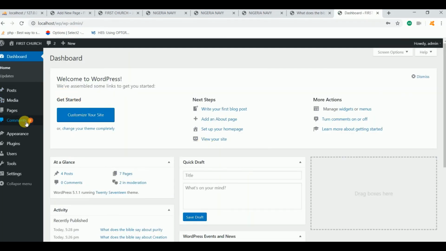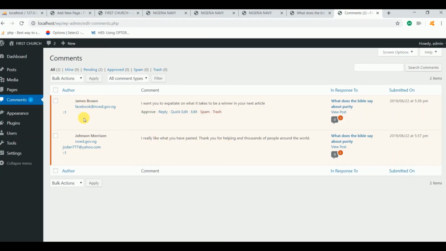When you are at the back end, the system tells you, look, you have 2 comments. So you click on it. First of all, James Brown with this email said, I want you to expatiate on what it takes to be a winner in your next article. You can say, okay, this is nice, approve. It will now appear. Now you read this one. I really like what you posted. Thank you for helping me and thousands of people around the world. Do you like this? If you don't approve it, you say trash, or spam, or say approve, for instance.